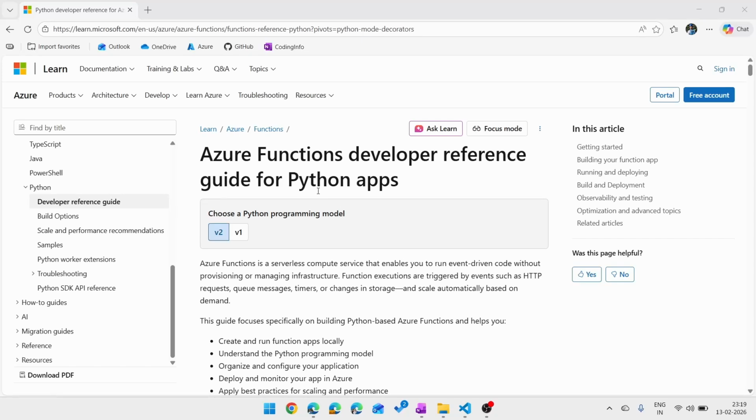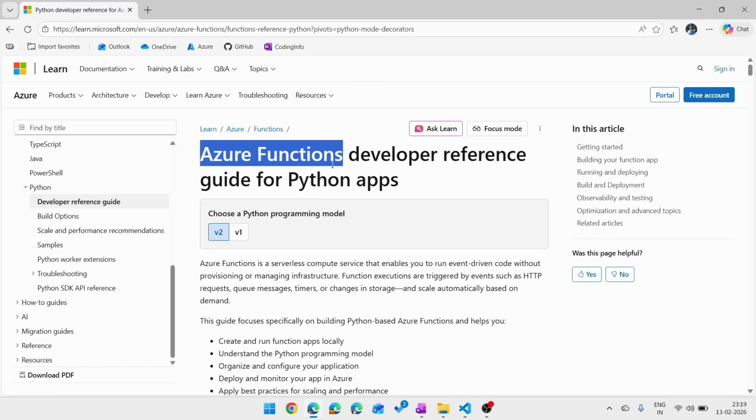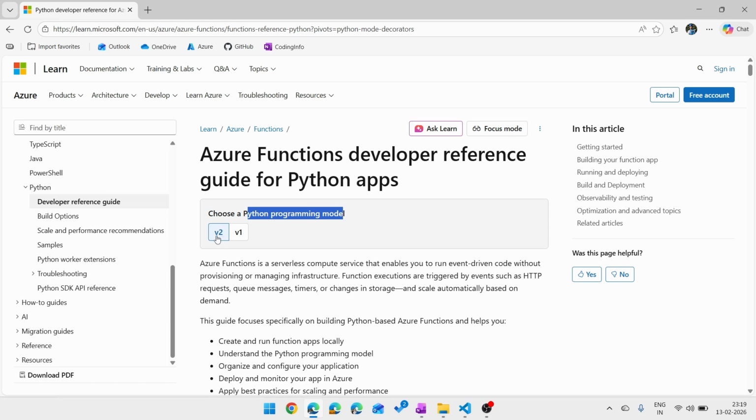Hi everyone. Today we are going to learn how to create the Azure function for Python programming model version 2.